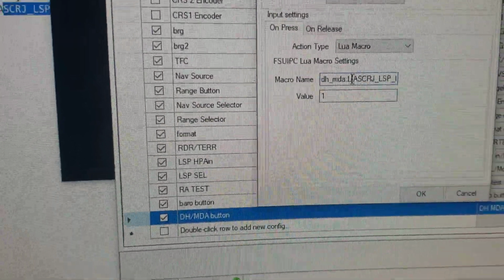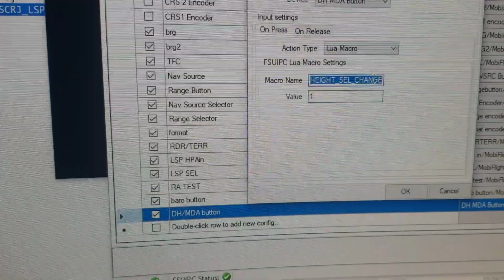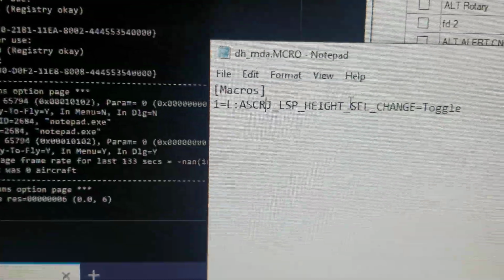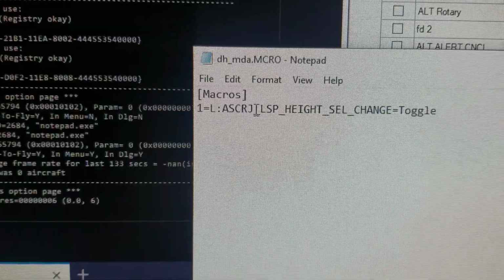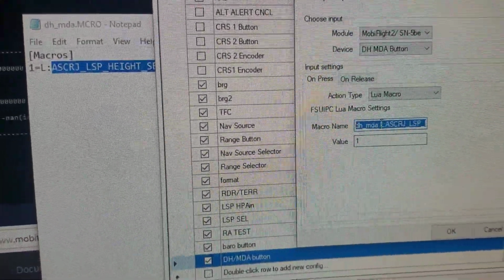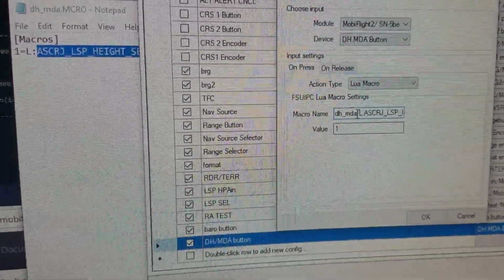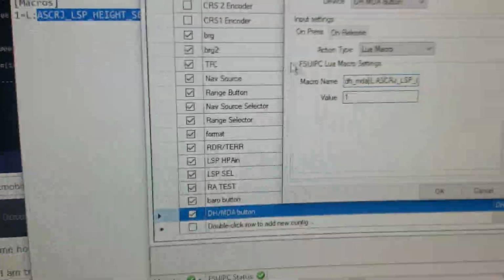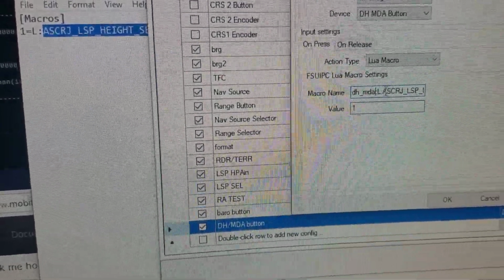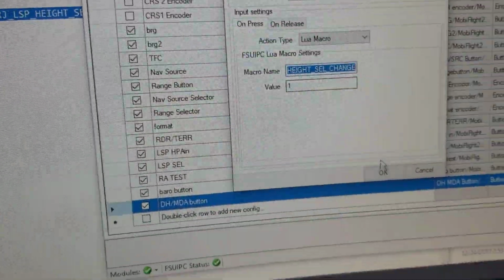And then I put a colon, and then I put the entire LVAR command in next, right? And if you look over here, it's the exact same thing that is right here, except I leave out, see that right there? So I'm going to actually put that part in right here. So I even include the L colon. So you see that it goes DH underscore MDA. I do not put dot macro, and I don't put this number one equals. I just go colon L colon, and then the name of the variable that I'm firing off in that Lua script, and I hit OK.